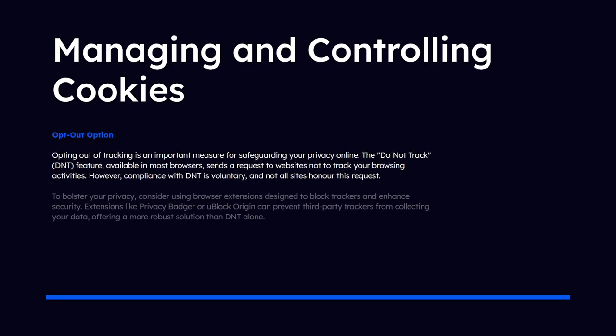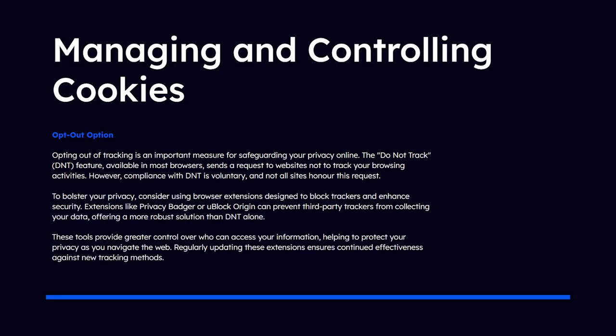You could also opt out, and it is an option. It completely is an option that's available to you. You do not have to opt in. Opting out of tracking is an important measure for safeguarding your privacy online. The Do Not Track feature, available in most browsers, sends a request to websites not to track your browsing activity. However, compliance with DNT is voluntary, and not all sites honor this request.